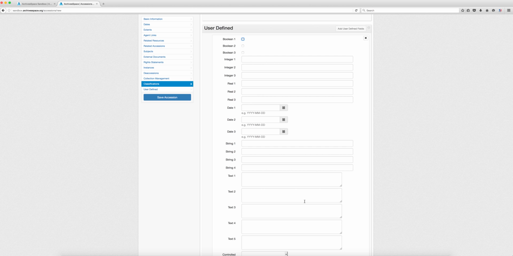So that is how to create an accession record. I hope that has been helpful.